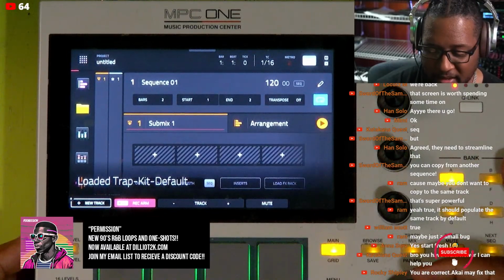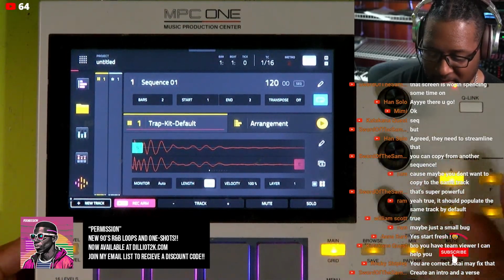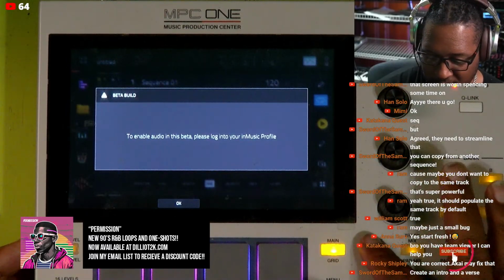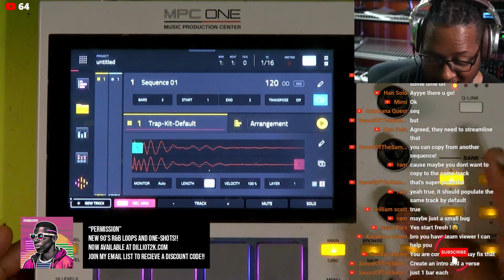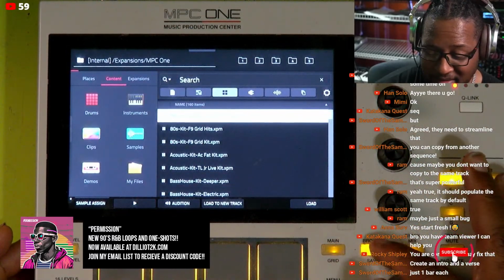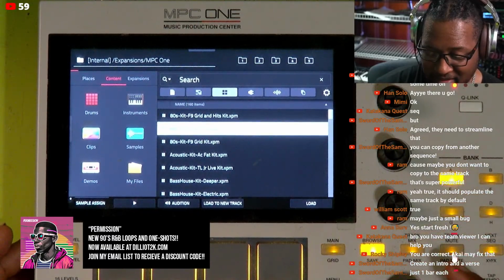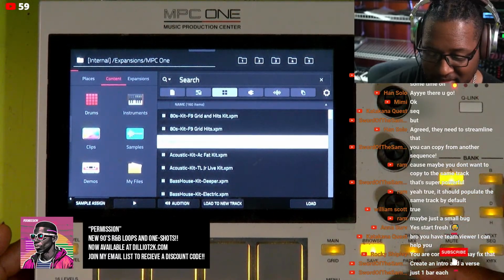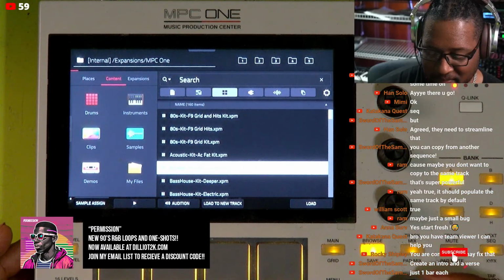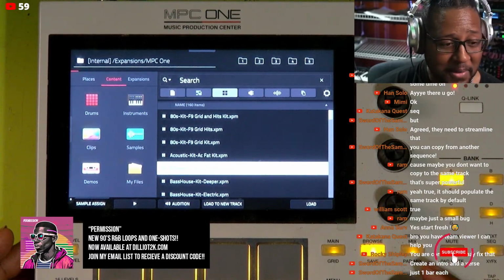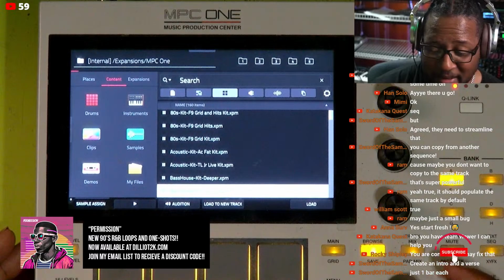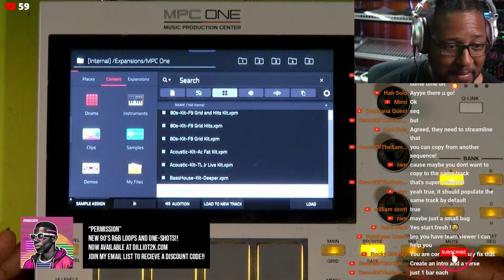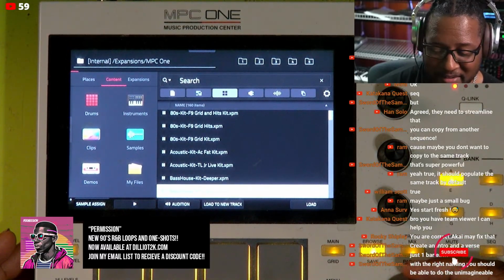Okay, I don't want that kit. I want a different kit. So menu, let's browse. I am logged in. What the heck? I know I'm logged in. Now I know good and well I'm logged in on this thing. But I think it has an activation though. Y'all heard that weird noise?